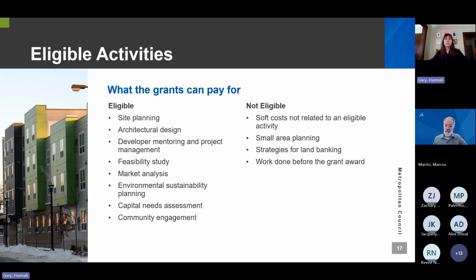But I want to make a note of a couple of eligible activities and go over the ineligible activities. So project management and developer mentoring is available for new developers. For rehab and preservation projects, we can support a capital needs assessment to determine what kind of rehab needs to be done. And we can also support architectural design.